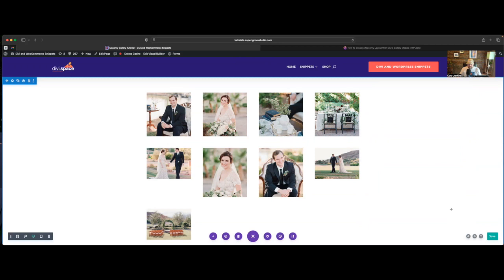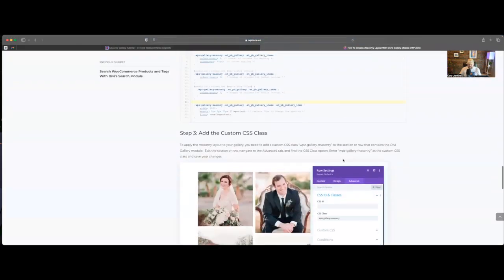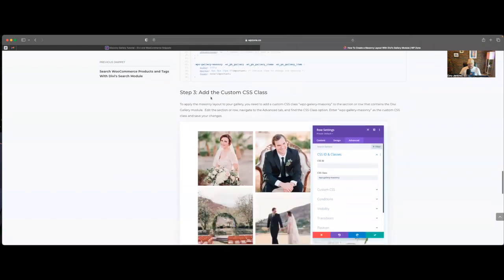The next thing that we need to do is to add the CSS class to this row. So that's going to link this row with that CSS class and allow that code that we just put in to target this particular row. So we are going to grab down here, add the custom CSS class in step three. And I'm just going to copy this class right here.